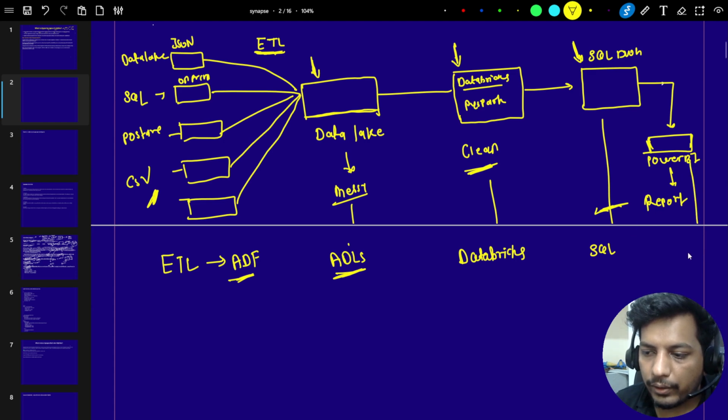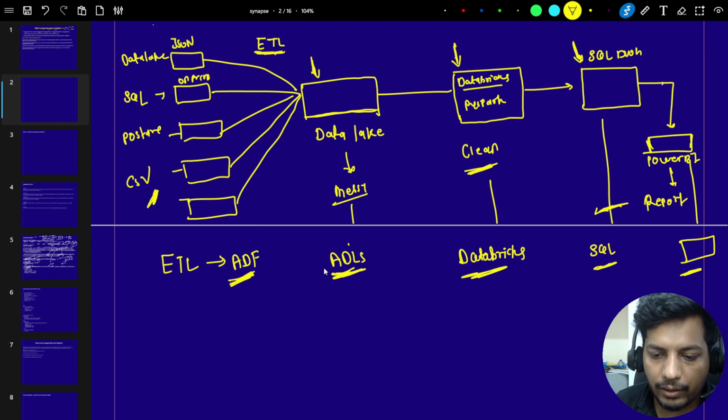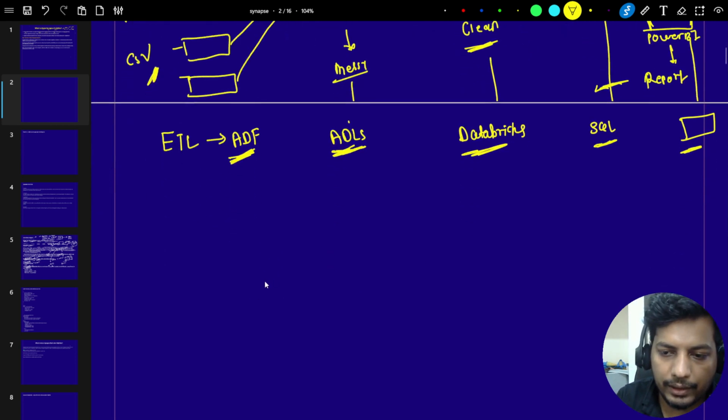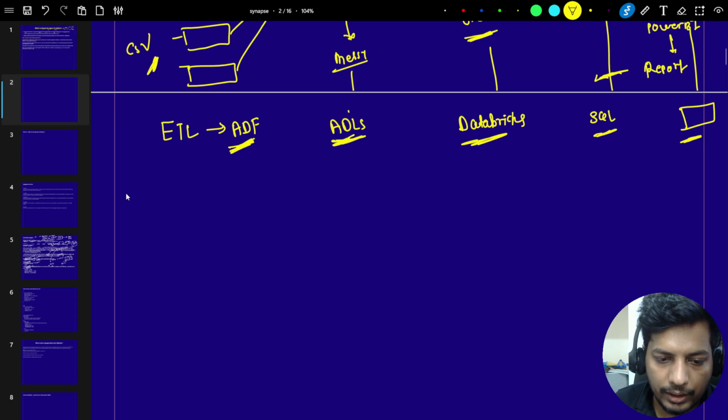And we are also using Power BI for reporting. Now you can see, for each and every operation we are relying on different tools: Azure Data Factory, Azure Data Lake Storage, Azure Databricks, SQL Data Warehouse, and Power BI. We are relying on multiple tools. So what Azure Synapse Analytics has done is bring all the tools together.